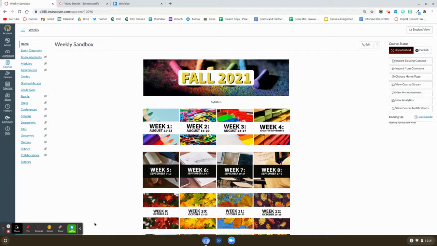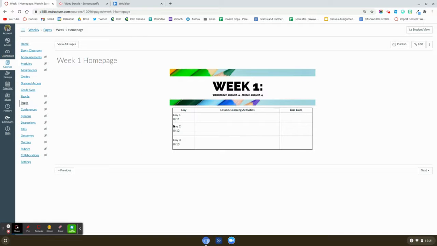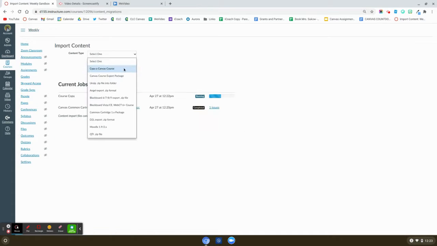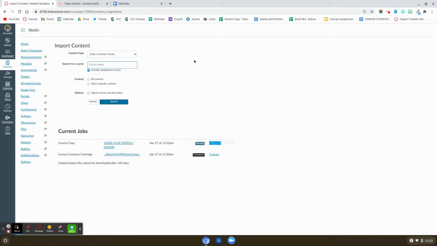Once this content begins to populate, I can see that I've got my home page. If I click on the buttons, I will see that I've got the weekly template, which is blank, and now I can begin to pull in my content. So from here, I'm going to go to settings, and on the right-hand side, I am going to import course content. Once I'm ready, I'm going to select copy a Canvas course.